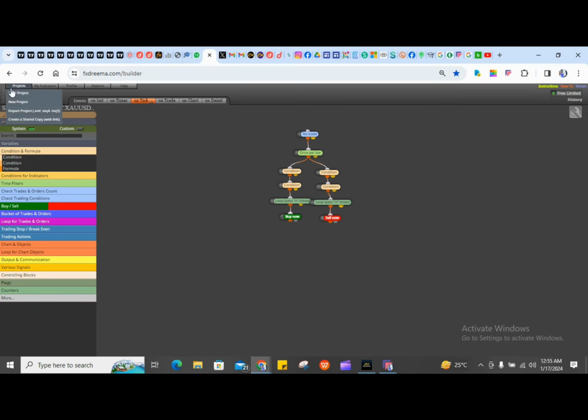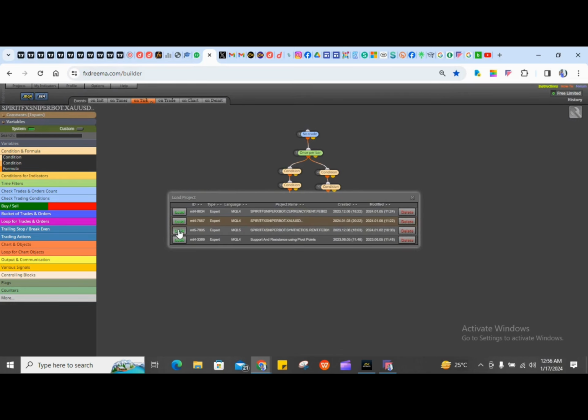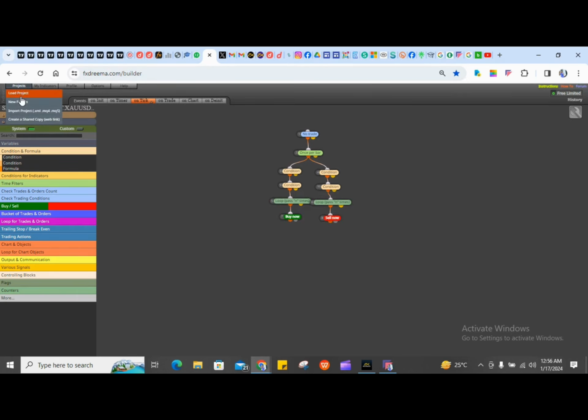Now let's click project here. Under here, you see load project, new project, import project, and create shared copy only. Now, once you click load project, it will show me the projects I've worked on. See, I've worked on SpiritFX. The first one, SpiritFX snapperbot.currency. SpiritFX snapperbot.xauusd. SpiritFX snapperbot.synthetics. SpiritFX support and resistance using pivot. So these are the works I have done. So let's cancel here. Let's click project again and let's click new project rather.